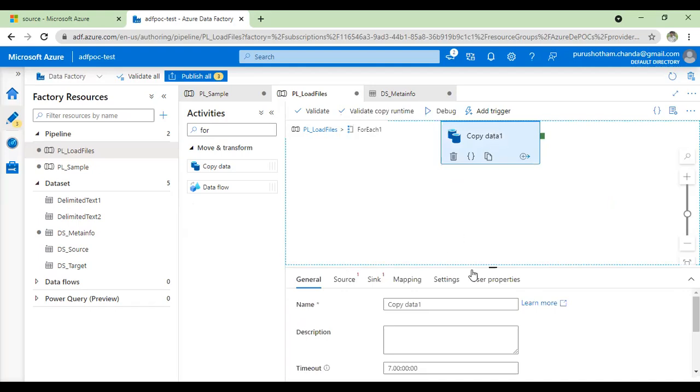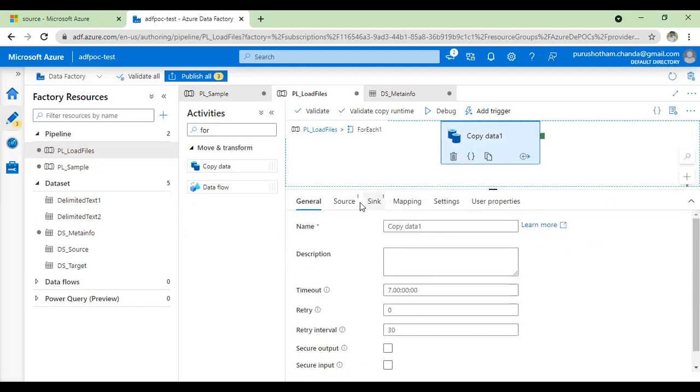Now see here, I'll go over here, inside the ForEach. Now the Copy Data. Now I'll say source over here.